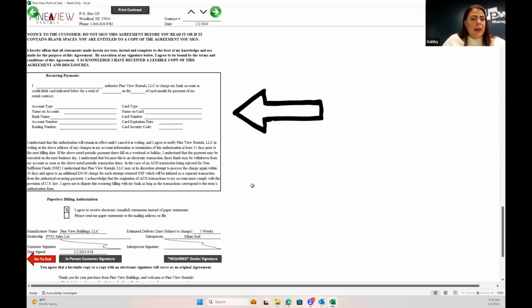And then lastly, we have them opt in for paperless. And then we just want to get that signature. And again, we want to make sure that signature matches the name that's typed on the contract.